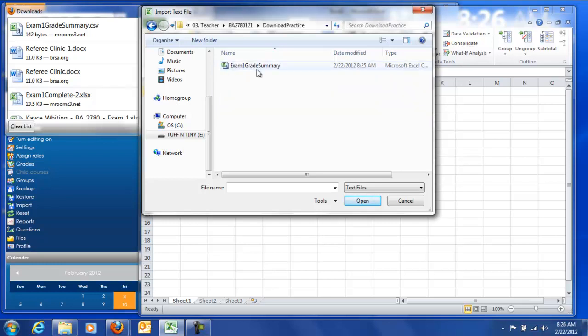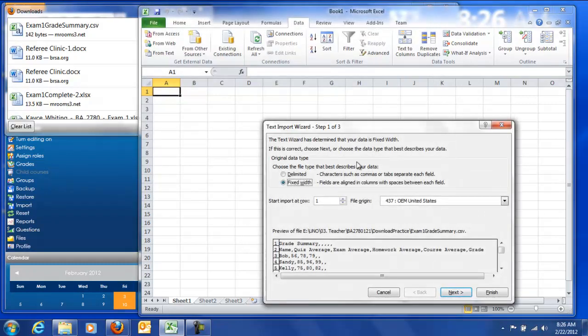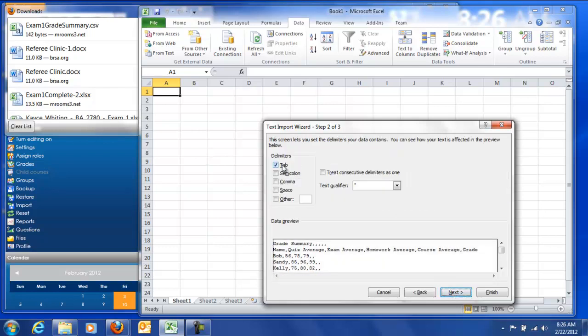Inside it is the exam summary. You'll see it looks like an Excel icon a little bit, but it's not quite. There's a little A character in the lower right that says it's a CSV file rather than a real Excel file. I can double click on that, and it'll bring up the import wizard. I'm going to pick delimited file because the data is separated by commas.